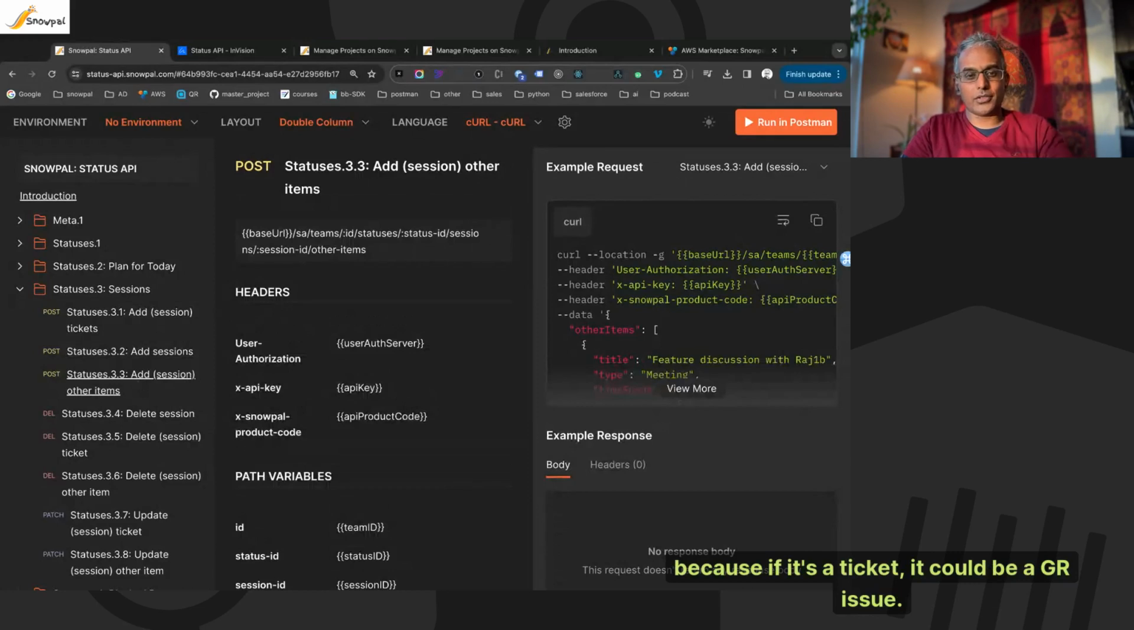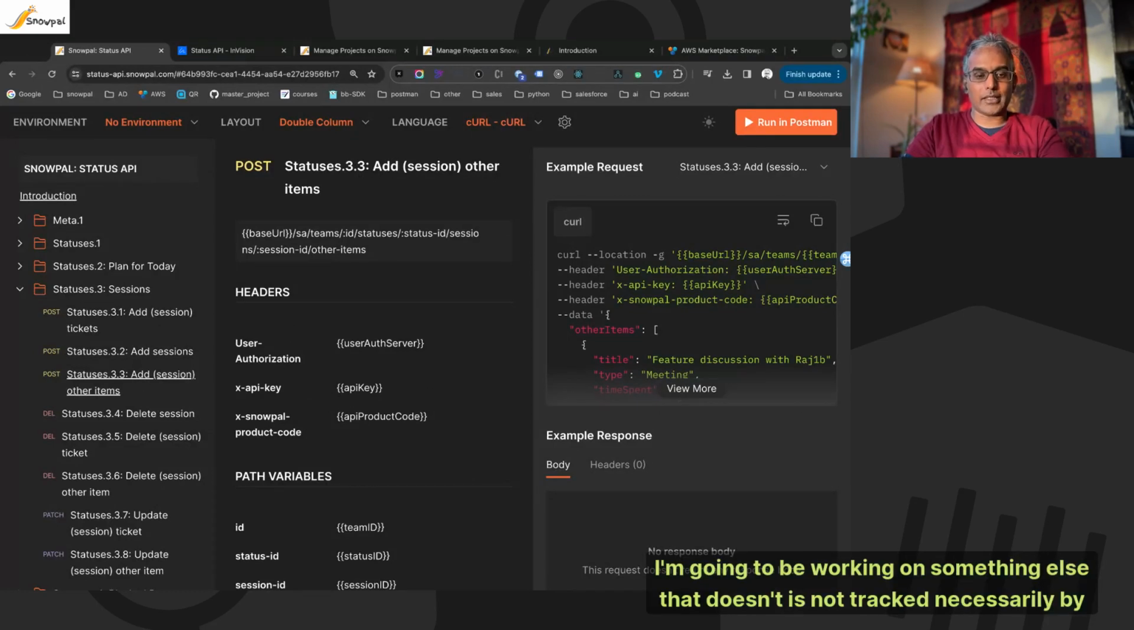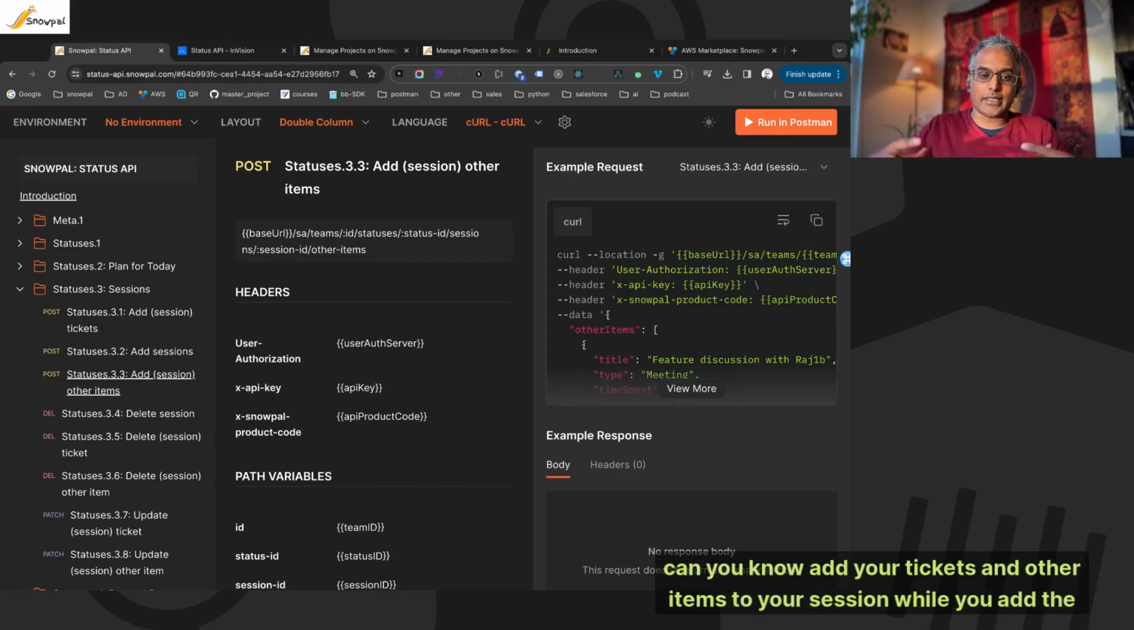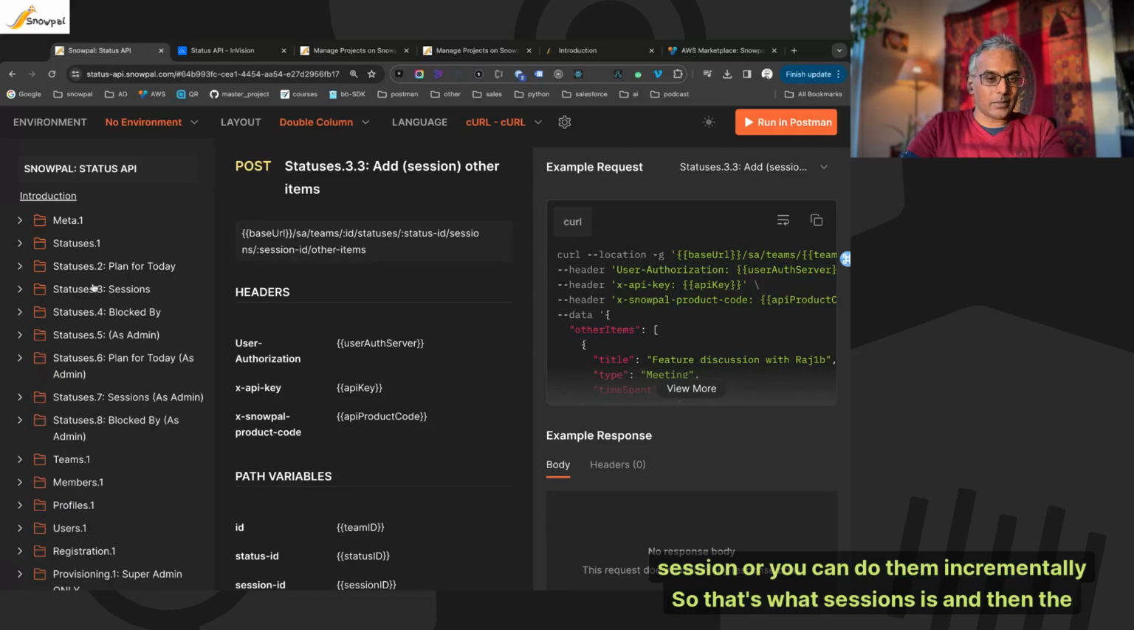Because if it's a ticket, it could be a Jira issue. It could be a GitHub issue. It could be some other issue. But if you're saying I'm going to be working on something else that is not tracked necessarily by a ticket, then there's something called other items. So you can add sessions. You can add your tickets and other items to your session while you add the session, or you can do them incrementally. So that's what sessions is.